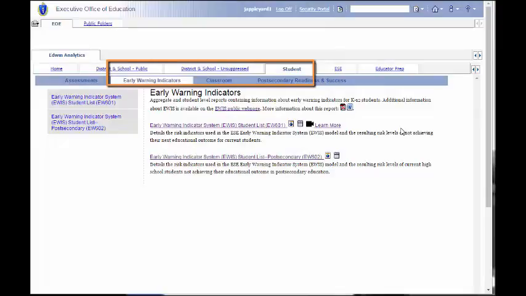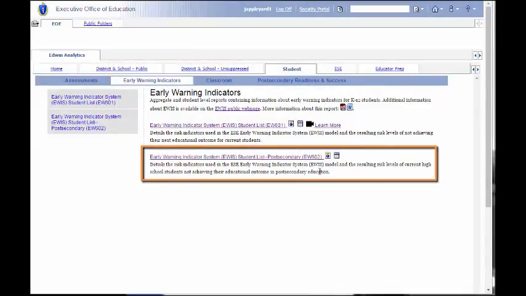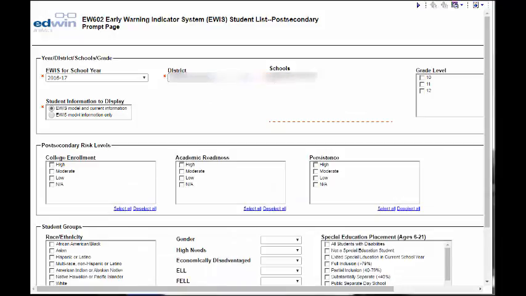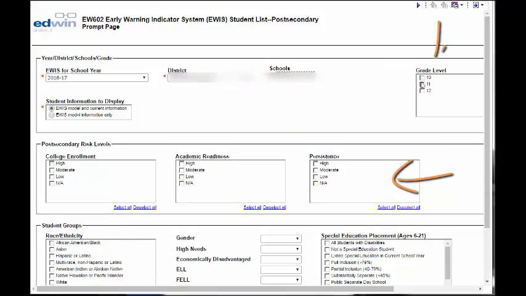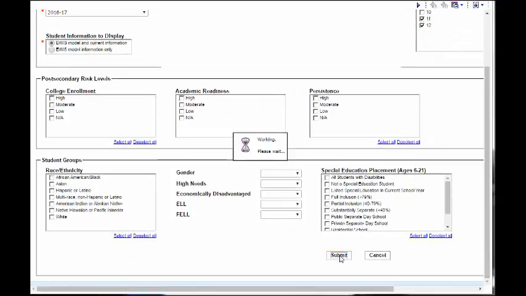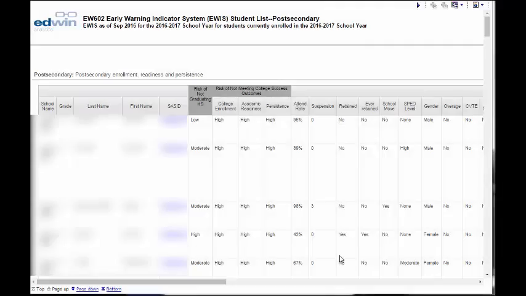From the student-level page in Edwin, select the early warning indicators and then choose the second student list, the post-secondary EWIS report. Fill out the prompt page for your school or your district. You can also select data for specific grades or specific risk details, then click Submit. You'll receive back a student-level report. In the student-level list, each row is a student, and each column is a data point about the student.